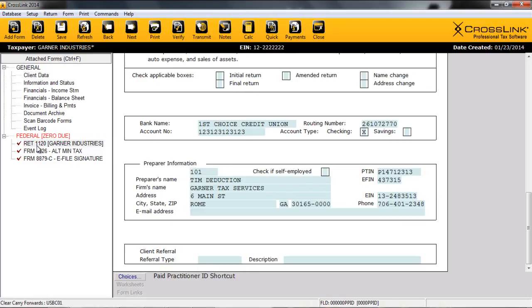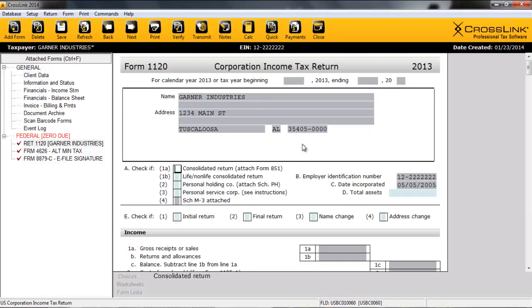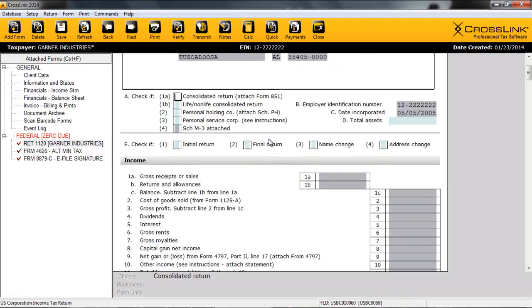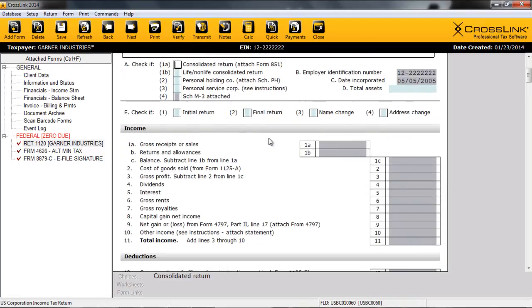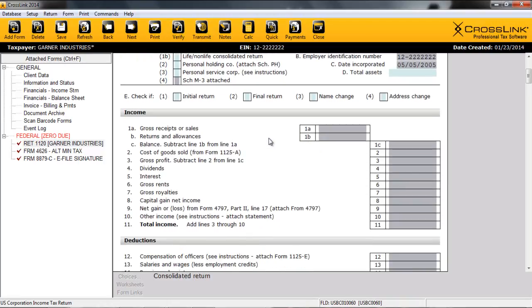Now that we have our client data screen completed, let's use our attached forms list on the left to navigate to our Form 1120. Please notice that a lot of the basic information will be completed with information from that client data screen. Also, it's important to note the CrossLink color coding at this point. Our color coding scheme typically will be light blue for data entry fields and dark gray for calculated. And as you can see here, most of our 1120 is going to be calculated fields. So with that, our information will be coming from other places within this return.